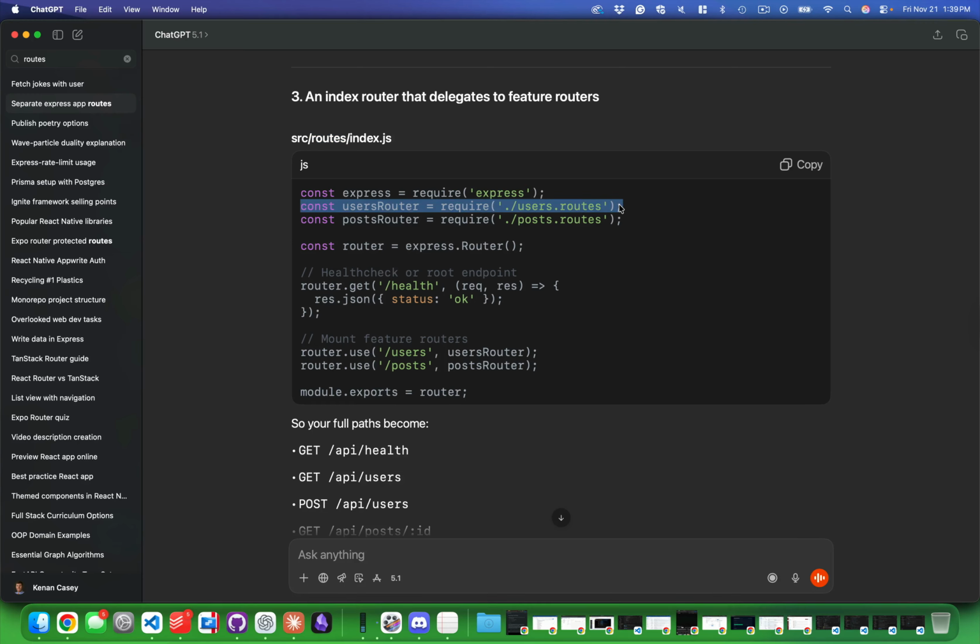We pull in all of our individual routers, create a router object again, and then say router.use. So here's the magic that this says: if anybody requests anything at /users, use the users router definition of routes. If anybody requests anything at /posts, use the post router. Now these things kind of accumulate.